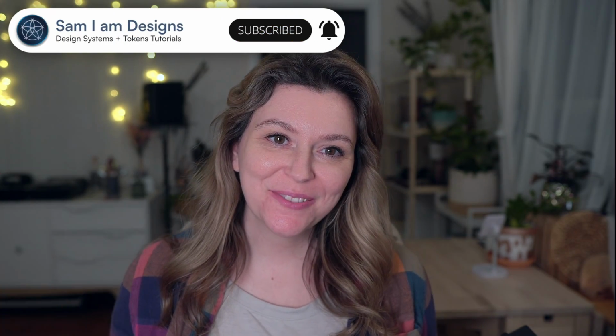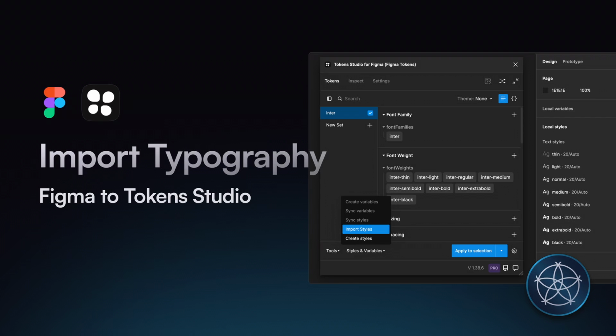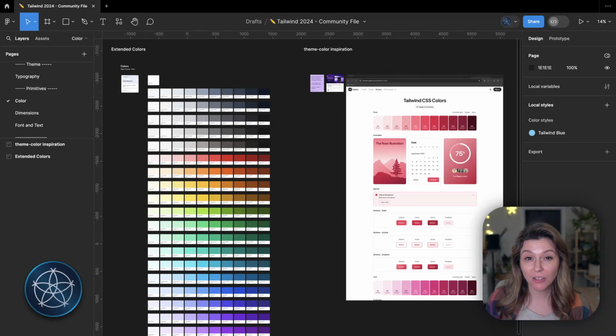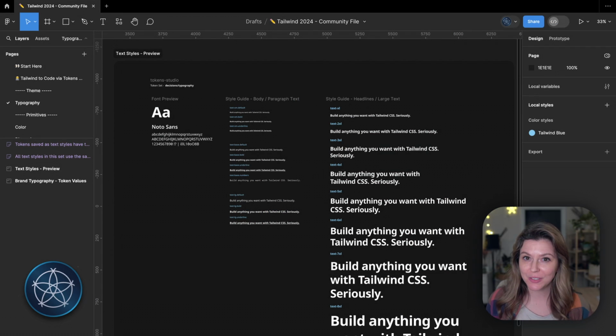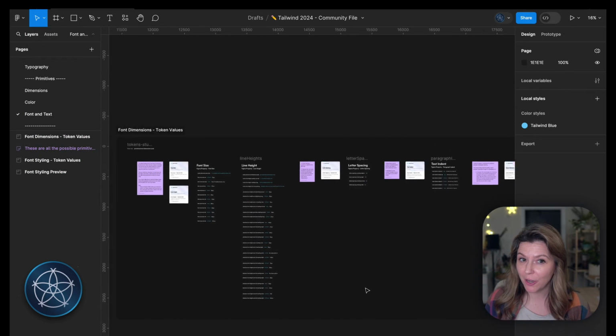Hi designers, Sam I am here, and today I'm going to share with you how to import your typography design decisions from Figma into Token Studio. Now, for some context, I'm about to release a community file which contains all of the Tailwind CSS primitives as variables and styles in Figma, but powered by Token Studio.